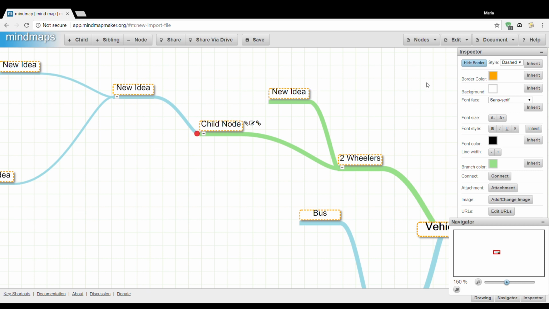To change the border style, select a node and choose appropriate option from the Style drop-down menu. You can choose border styles like solid, dashed, dotted and so on. To change the border color or border background color, choose appropriate option from the Inspector panel.